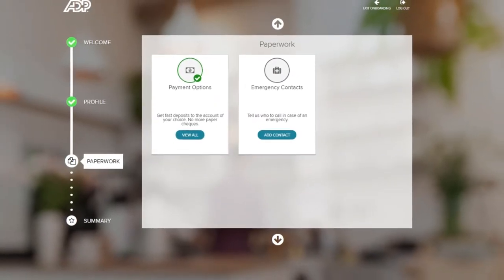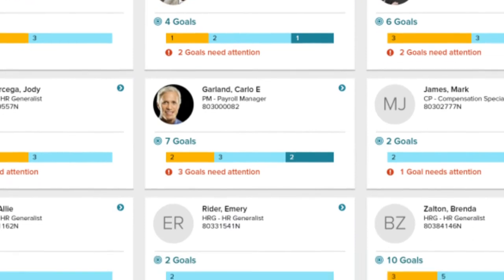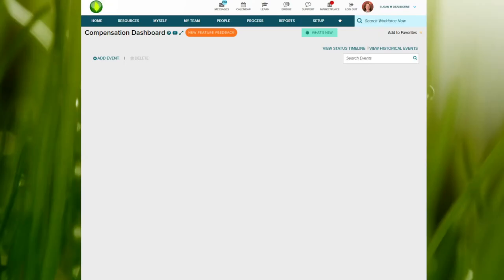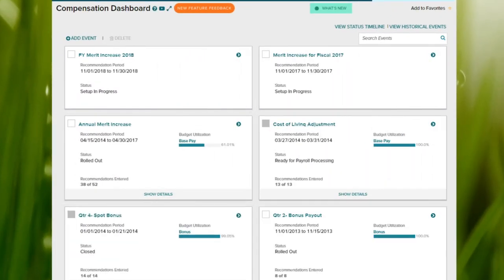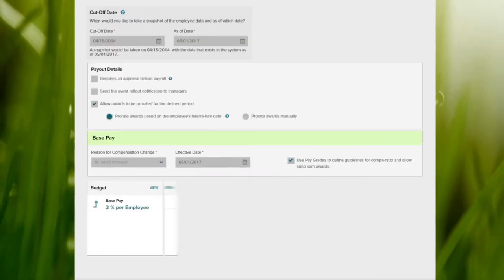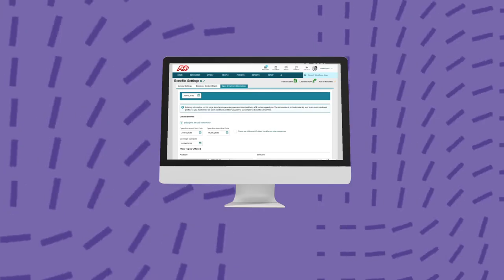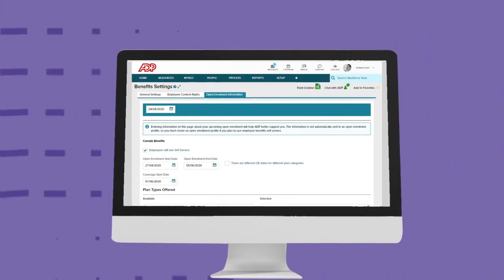a way to deliver a superior hiring and onboarding experience, a performance management system so you can centrally track goals and performance reviews, a compensation system to streamline the planning process, budget for increases, and process through payroll for a seamless experience, a system to manage benefits and help employees enroll with ease.